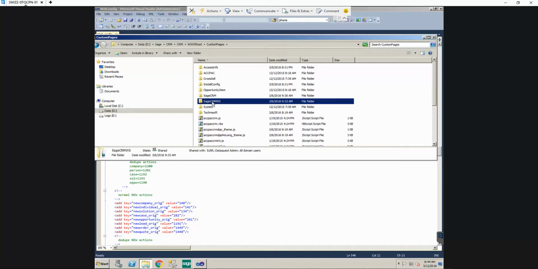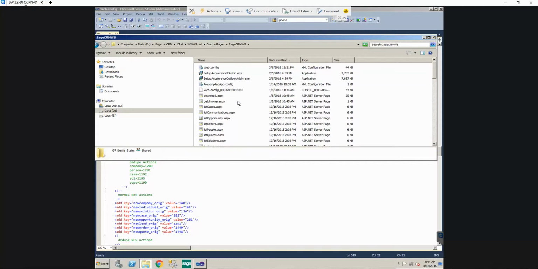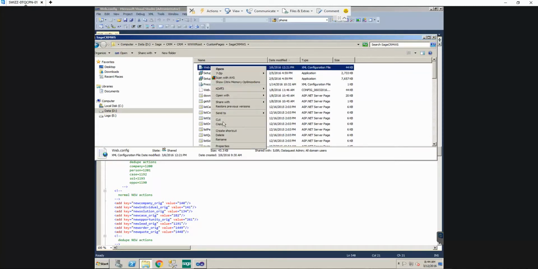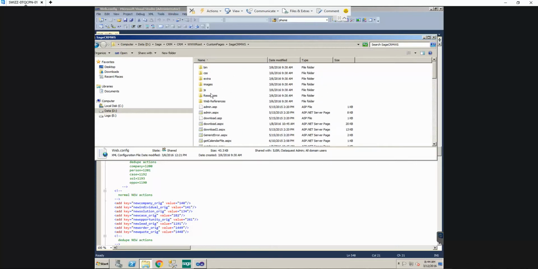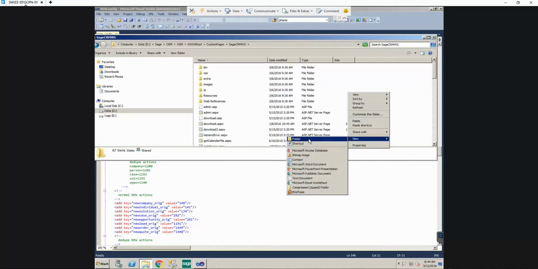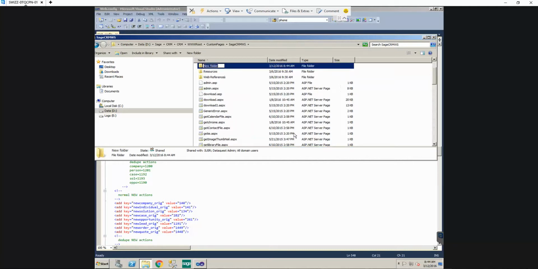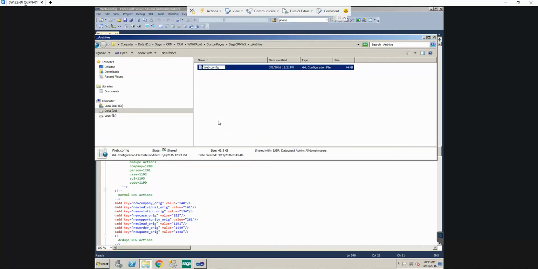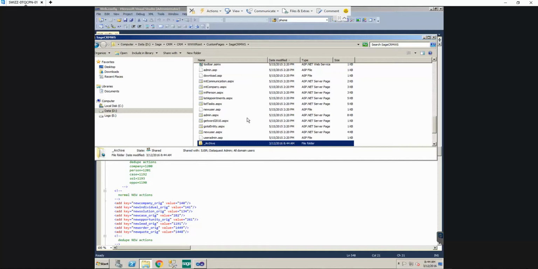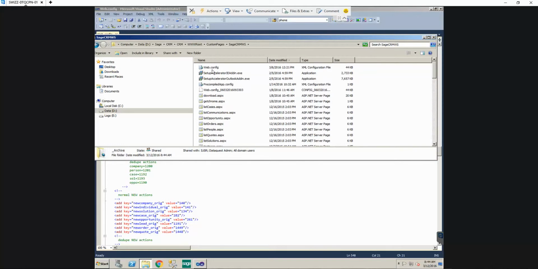And once you get to custom pages, the Accelerator custom page folder is Sage CRM WS. And from here, you want to make a copy of your web.config file. So following the process that we normally do, we create an archive folder and pop a copy of that in there and give it a uniqueifier so that we preserve what it was before we made any changes. And then, of course, you'll want to edit your web.config file.